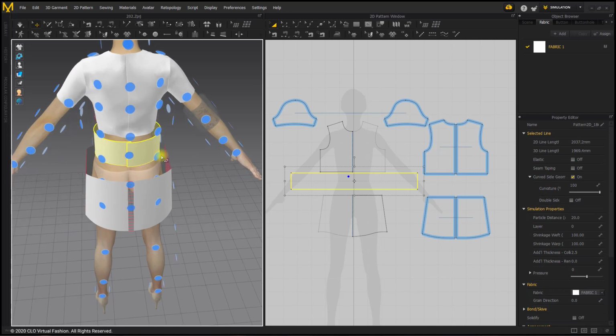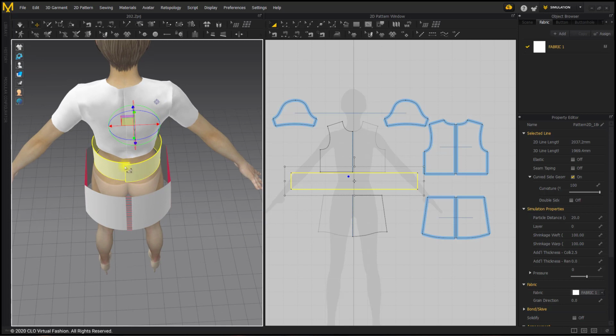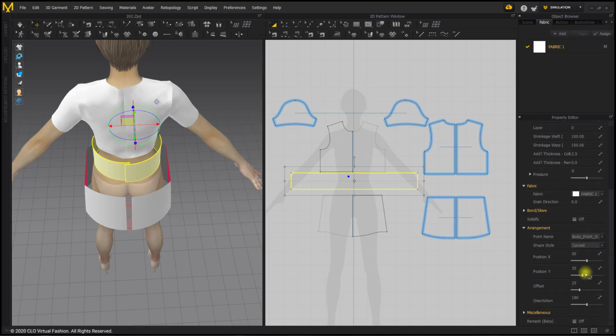If your waistband is too big for your avatar, let me toggle that off. If you see your waistband overlapping way too much and you're concerned about any collision issues when you simulate, while it's selected, you can go down to the property editor and choose offset. And here you can change the offset of that curve.